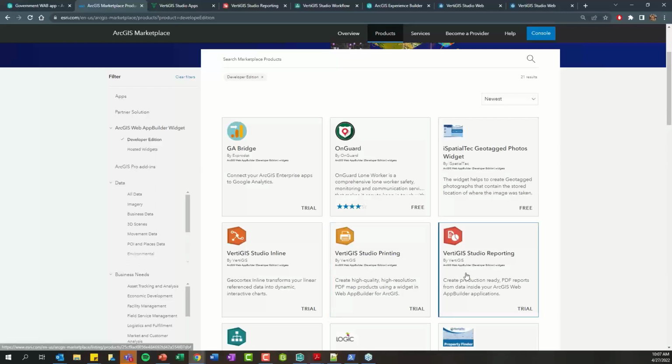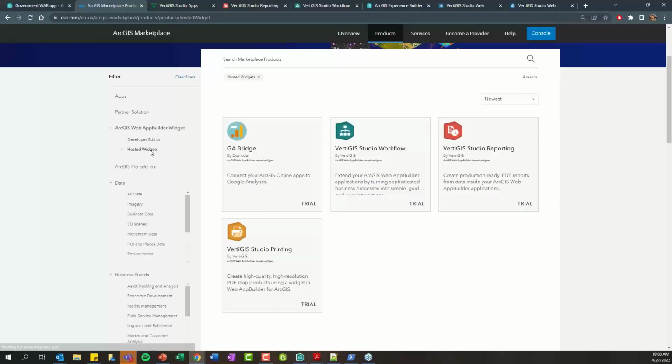And here you can see we offer a VertiGIS Studio reporting widget that allows you to create PDF reports against your GIS assets. It's also worth mentioning that recently we're actually one of 2 vendors that can also extend Esri's ArcGIS Online version of Web App Builder. So you can also add our widgets to Esri's ArcGIS Online for generating PDF reports, creating custom widgets, and so on as well.